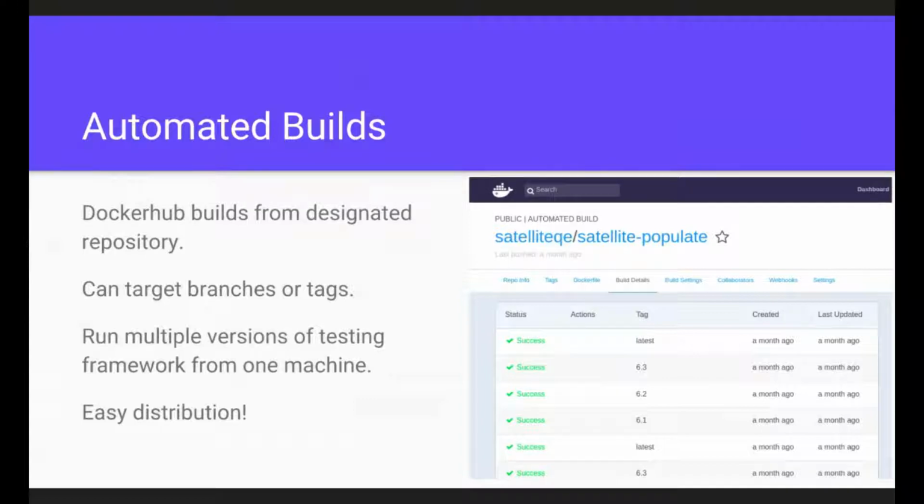You can run multiple versions of testing frameworks from one machine this way. So for example, on the right, you can see that we have tags for 6.3, 6.2, and 6.1. Those are different versions of Satellite. So instead of having to manage different versions locally, like checking out a different branch, maybe updating dependencies locally in each virtual environment, you can just use individual images that are available through DockerHub, and then run against different versions of Satellite without having to worry about any peculiarities that may be going on between different branch versions.